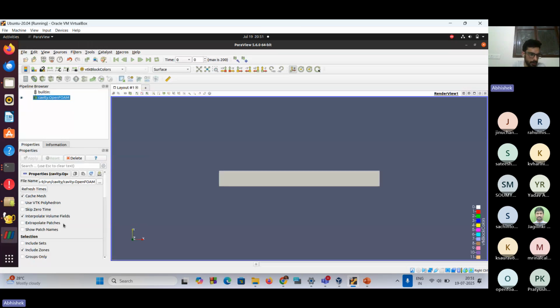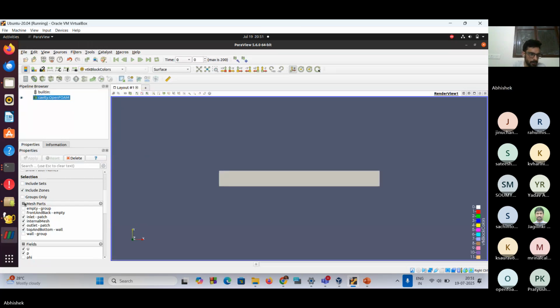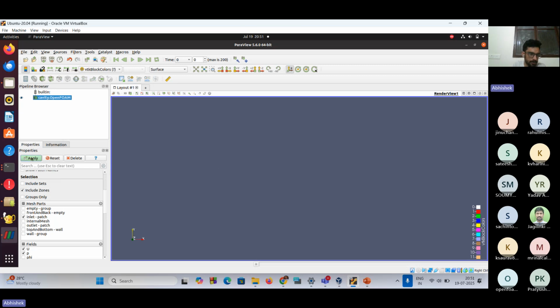Now, first, let's check whether our boundary conditions are correct or not. For that, you would first remove everything. Now, where is your inlet? Here is your inlet. Now, where is your outlet? Here is your outlet. You can see the inlet, outlet, and top and bottom. Yes, the boundary conditions are correct.